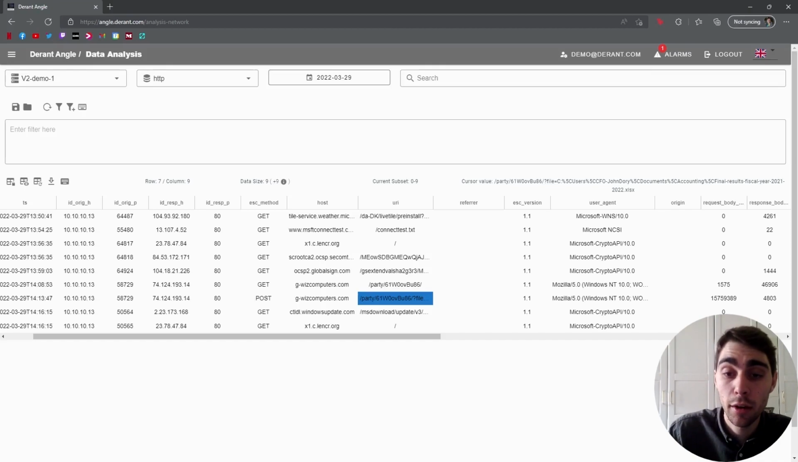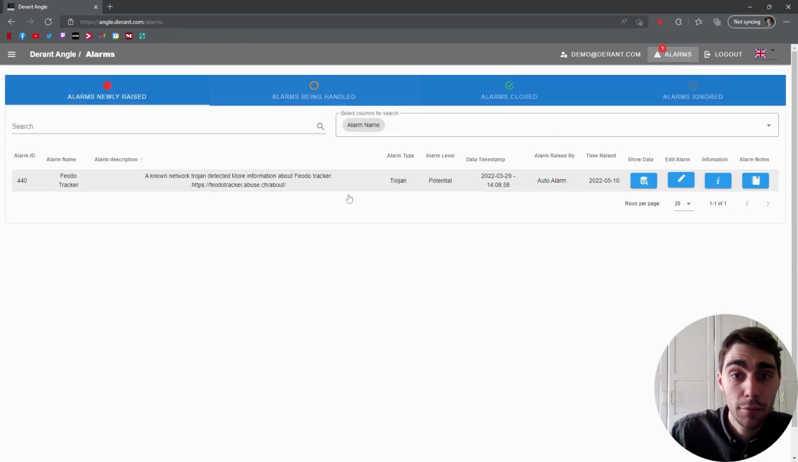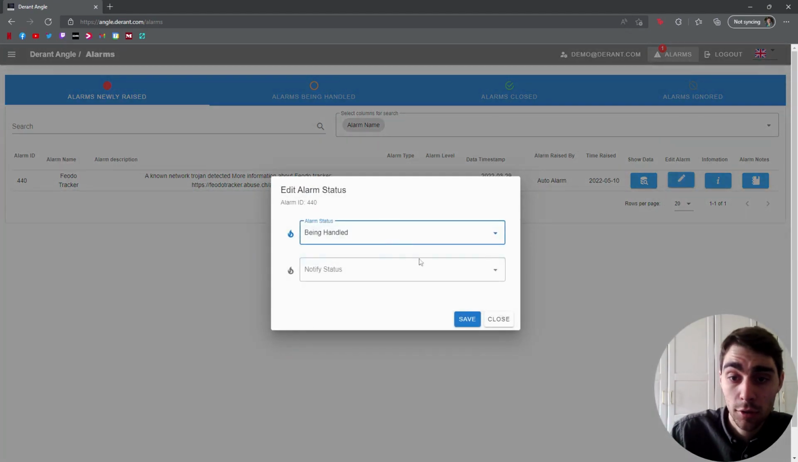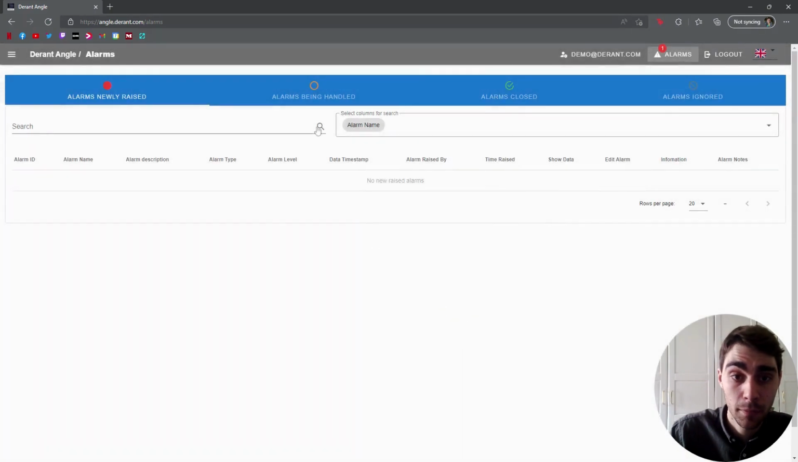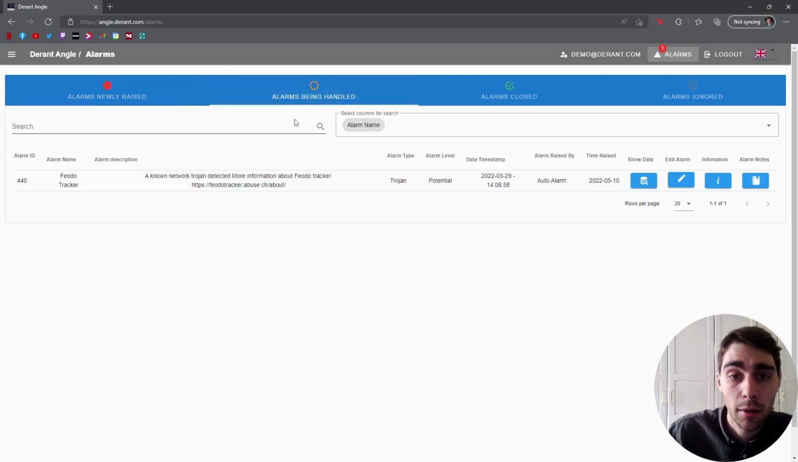Now that we have done a little bit of initial investigation into what has been going on in our network, we can change the status of the alarm so that we don't have the red notification up here. So let's go back into the alarm view, find the alarm, edit it, and set the status to being handled. We've not yet done any work to solve the compromise and make sure it doesn't happen again, but we have done an initial investigation, and the alarm is now being handled, and we can continue with the incident response process.